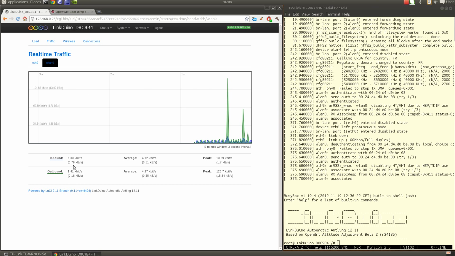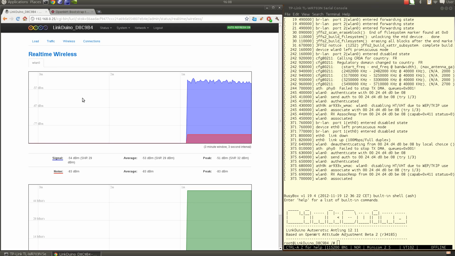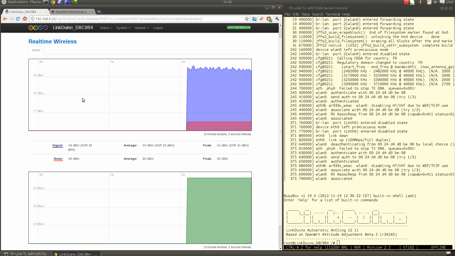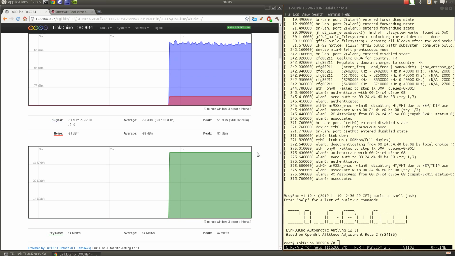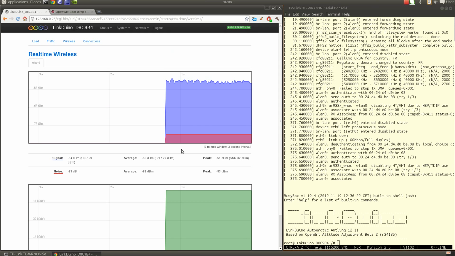So that's nice. And on the wireless now, it's more like a physical view of the wireless, because you have the noise floor here and the signal level here, both with average and peak, and you see it's moving every 3 seconds again. And here the rate, the actual baud rate.